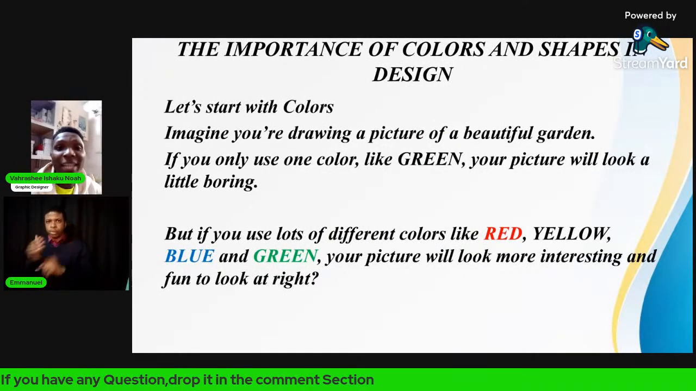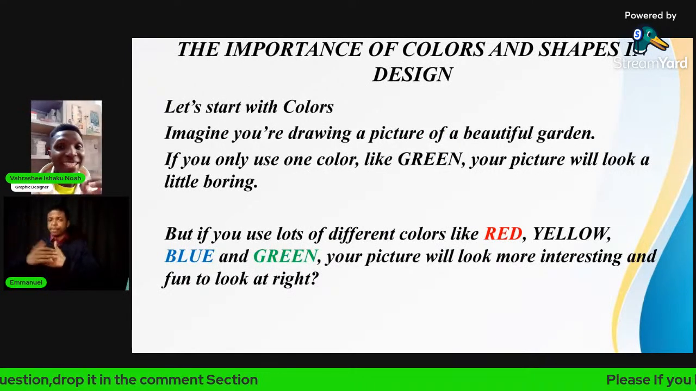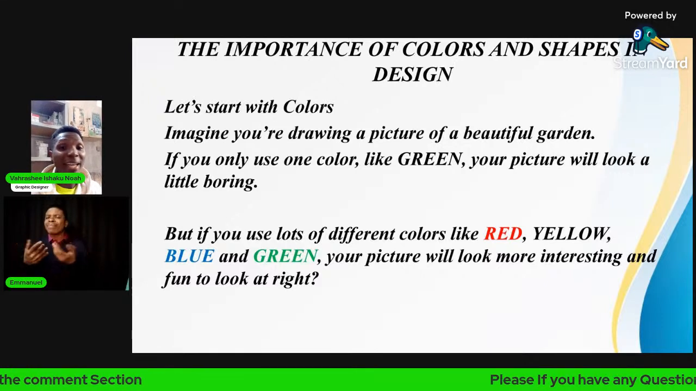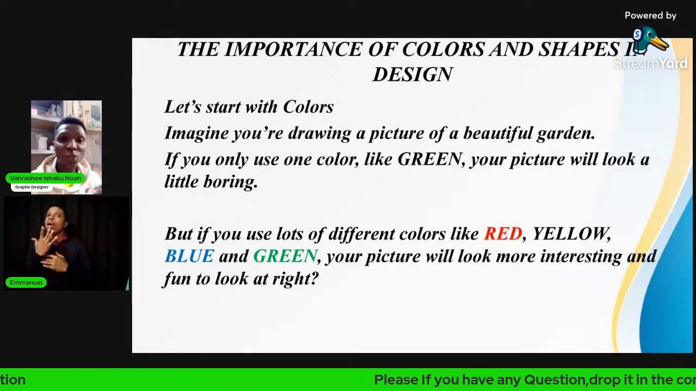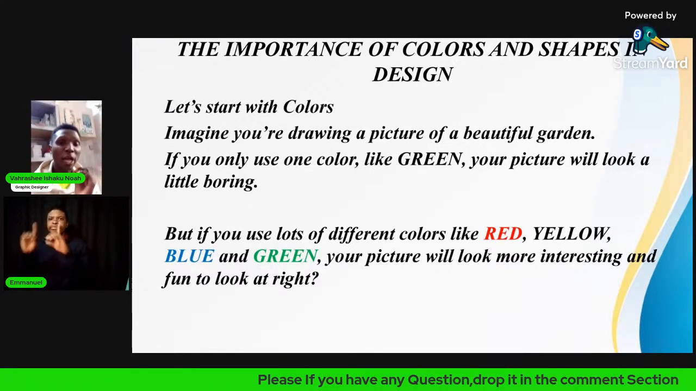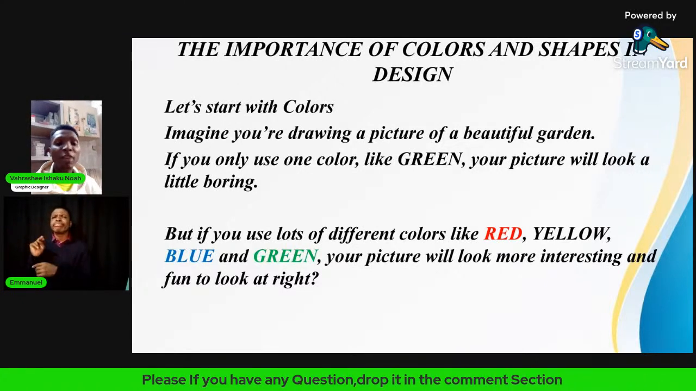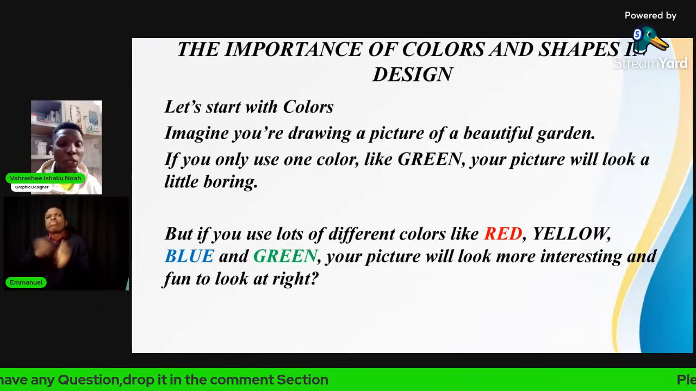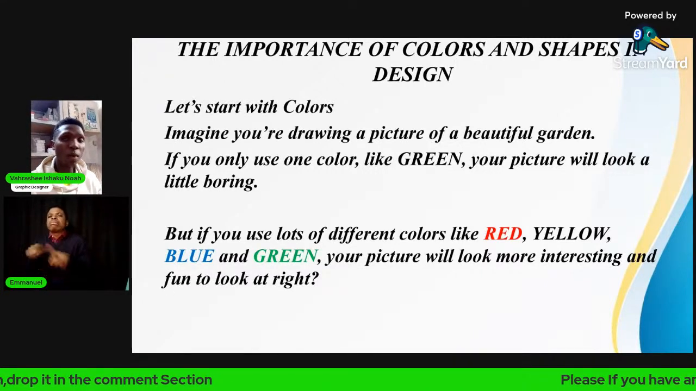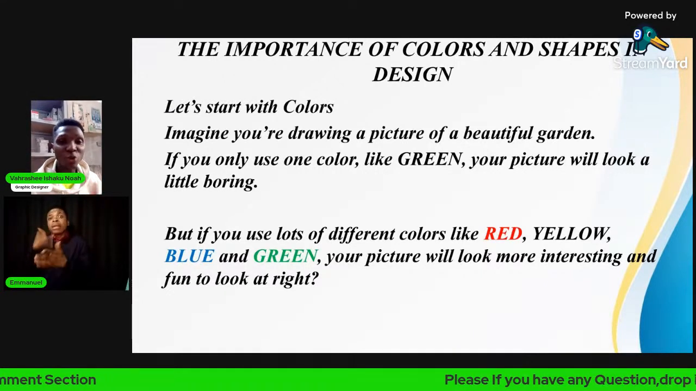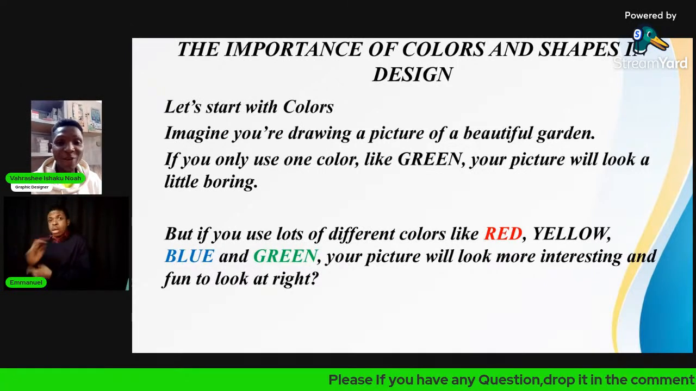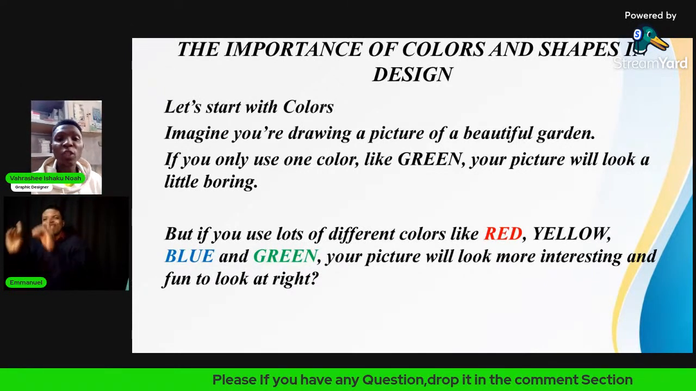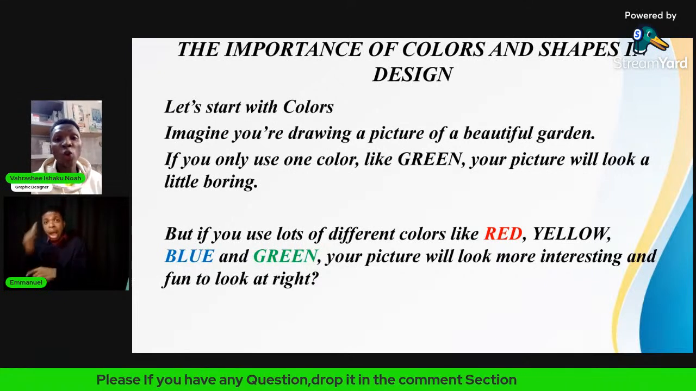Now, what is the importance of colors, designs, and shapes in a design? Why are they important to us? I just explained their relevance and how they are useful in life, but what is their importance in design? Everything we do, we bring it down to designing. So we'll start with colors.